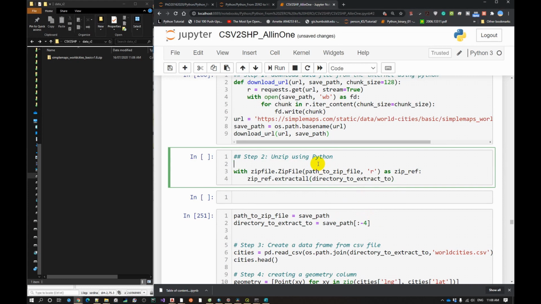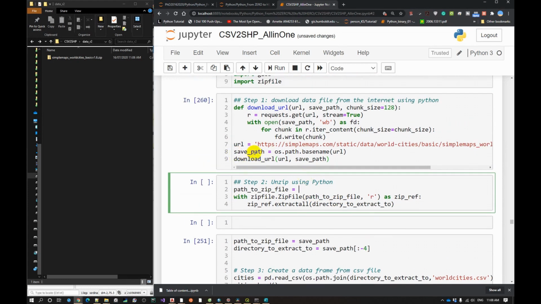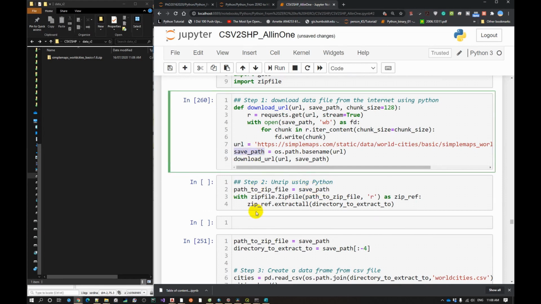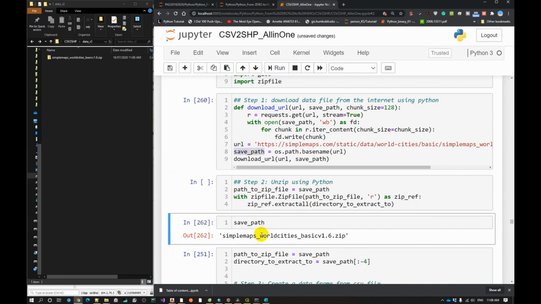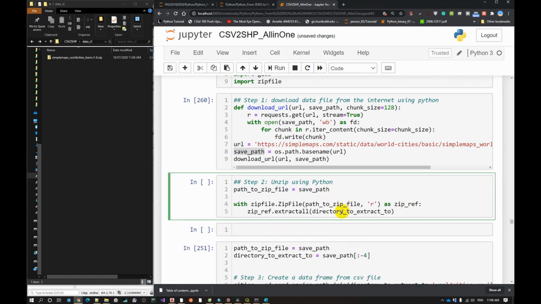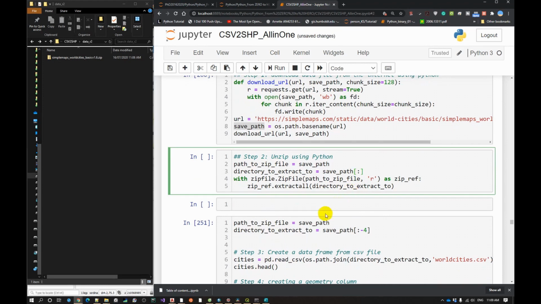So we're going to define that. The path to zip file is actually just the save path. We can check that the save path is here, which is the location of the zip file. And for the directory to extract to, we're going to use the same name as the save path, but eliminate the extension, so just minus 4. We can check it here.